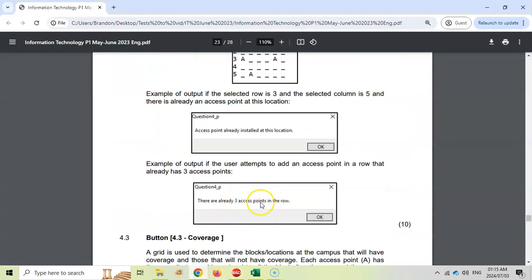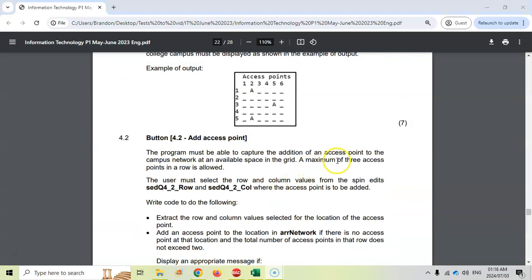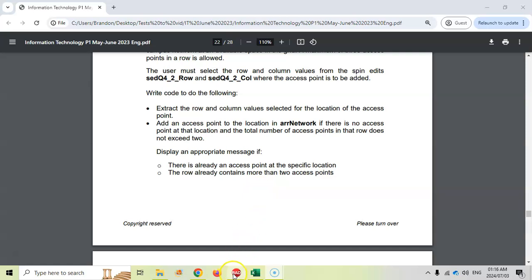There are already 3 access points in the row. Did I read that wrong? Let's go double check here. It says here a maximum number of 3 access points in a row is allowed. So we're allowed to have 3. We just can't have more than 3. So, okay, let's change my code then.